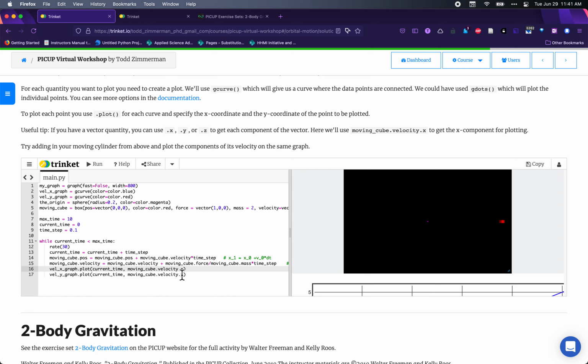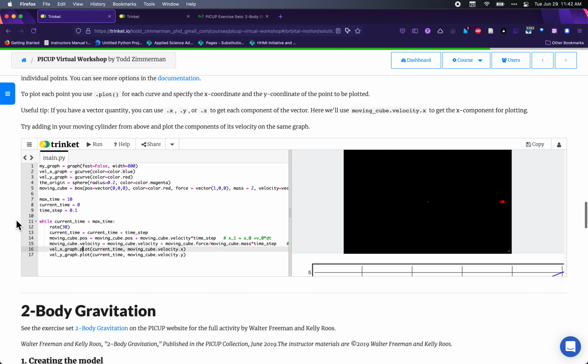One thing I should note is that there's a handy little shortcut if you want to get the components of a vector quantity. If you append .x, .y, or .z to a vector quantity, it will just give you that component. So what I'm doing here is I'm plotting the x component as one curve, which will be in blue, and the y component, which will be in red, for just an object in free fall.